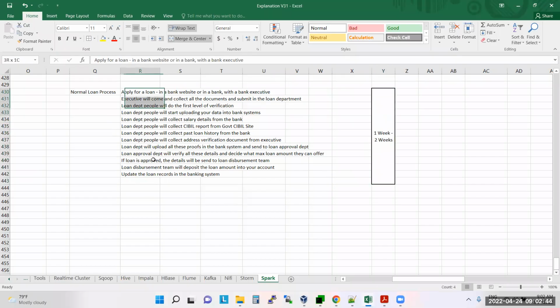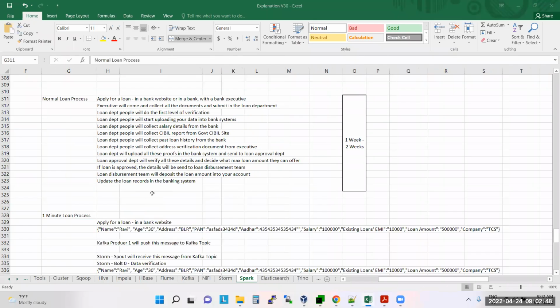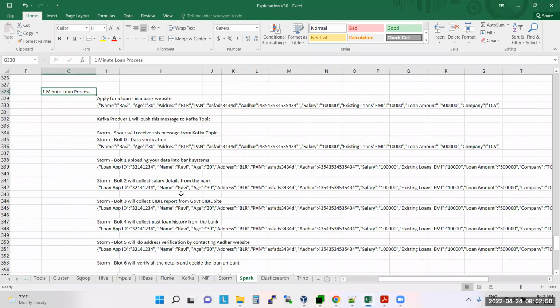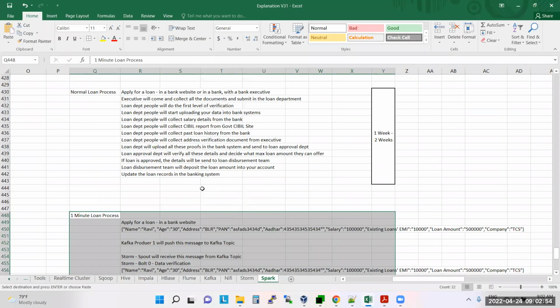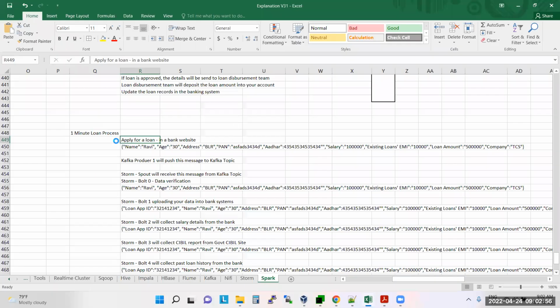Now, how will this process be taken care of by a Spark job in 1 minute? This is what we will see. Now, how the 1-minute loan process works. In the case of a 1-minute loan, you will not have executives and all. You will open the banking website and enter all the details.